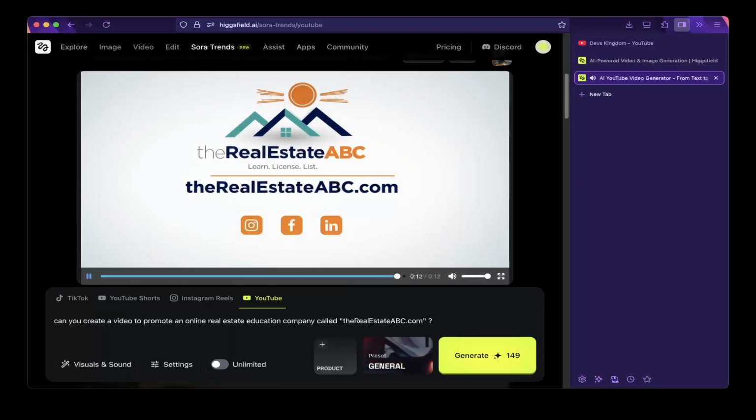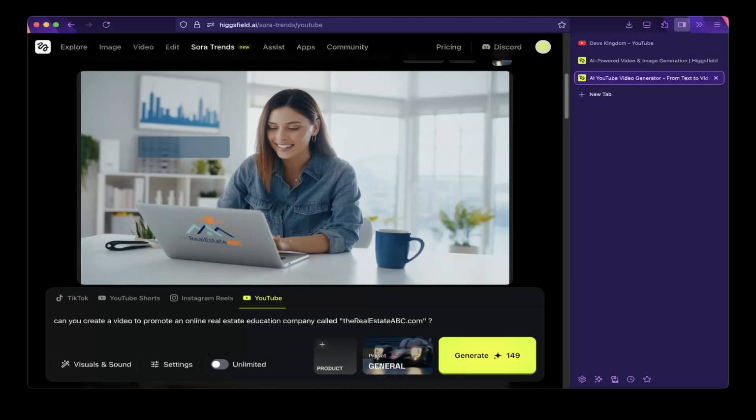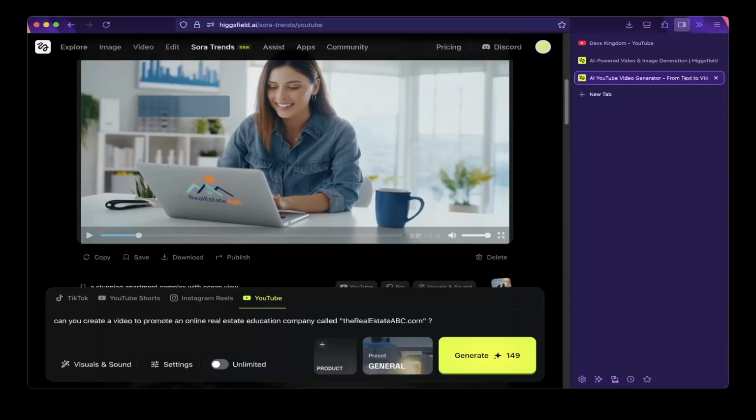So you can see that this is awesome. It's very convenient if you want to create a promotion ad for an online real estate company, or you can build for any online educational companies or other companies. So that's the second use case.